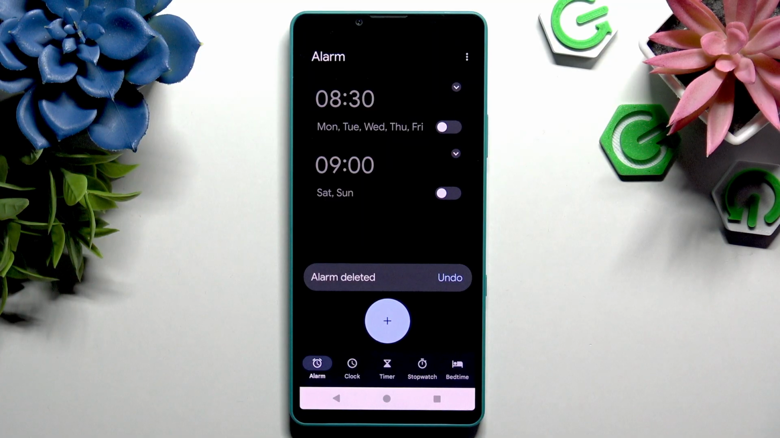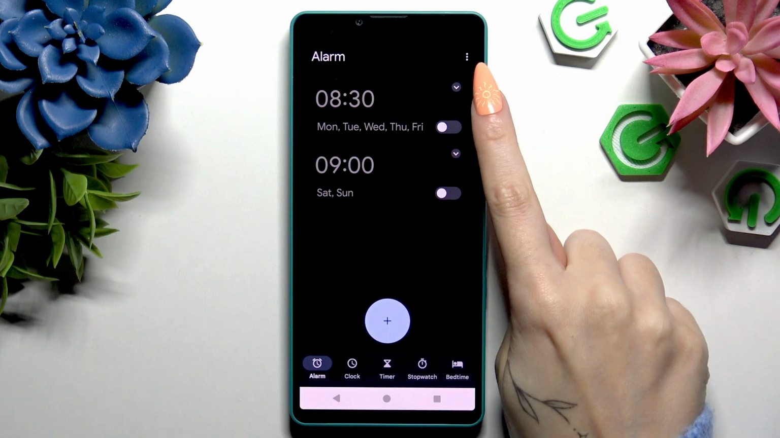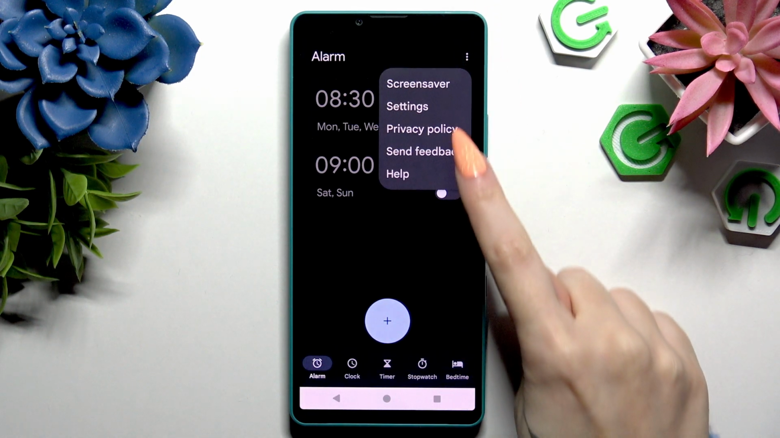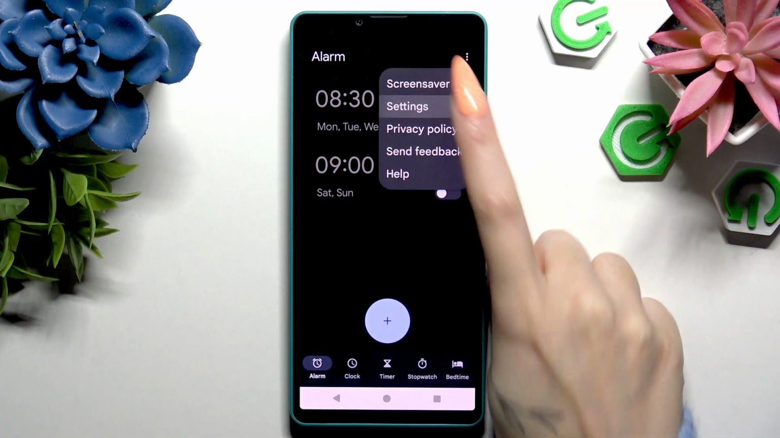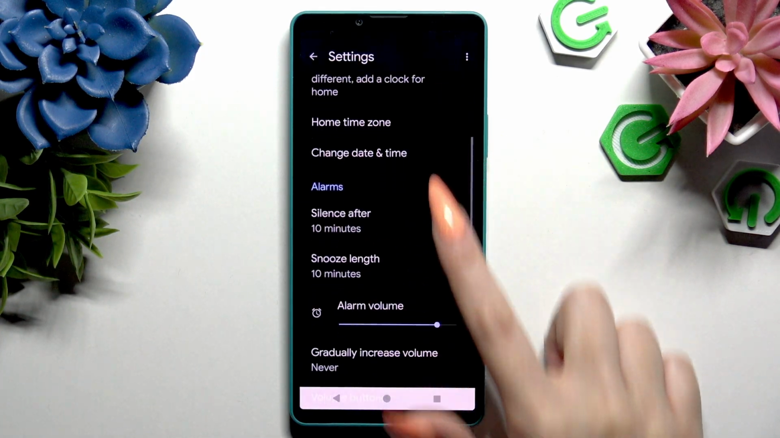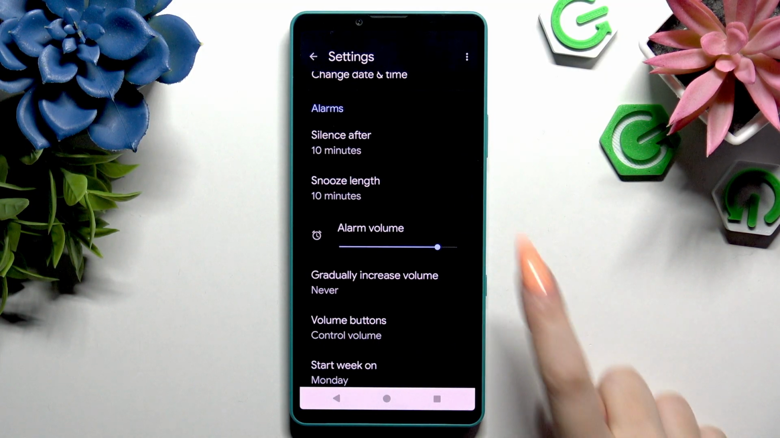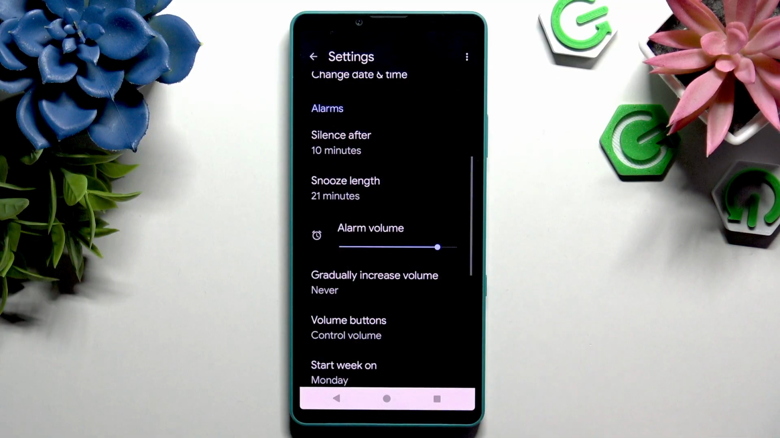Before we finish this video, I wanna show you something most people miss. Click on those three dots at the top right corner. Select Settings in the pop-up. And after scrolling down, adjust all of those options as well, like snooze length.